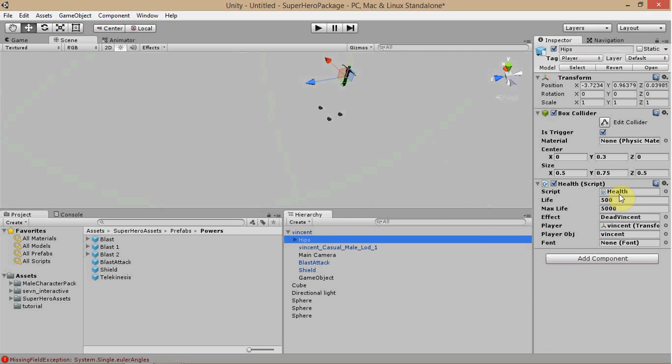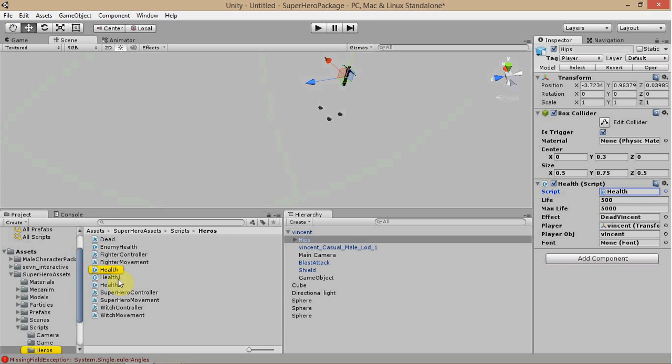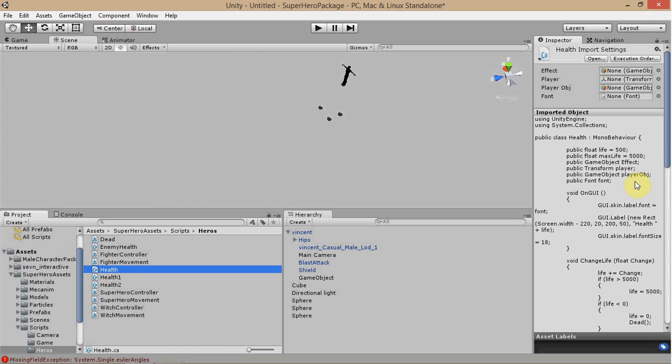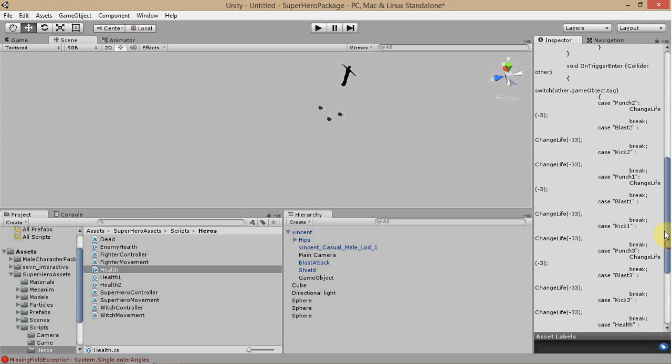So let's see here, he has the superhero here, he has health with no number after it. And like I said, it doesn't matter if it's on the superhero or the witch or the fighter. Just make sure you have the right tags for your right health strips. I'm going to go ahead and show you what I mean. I'm going to choose health here. And see here, if it enters this trigger collider with a tag of punch 2, blast 2, or kick 2, it will take health away out here.